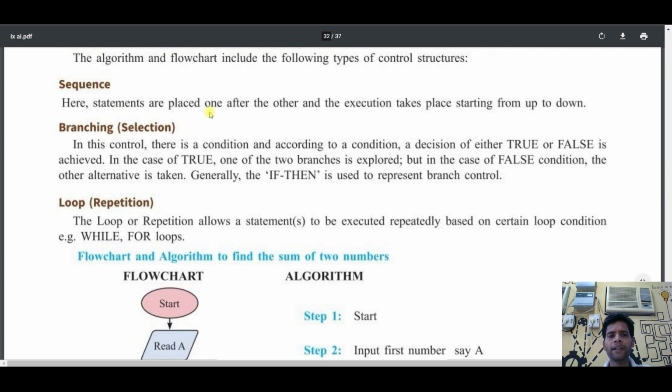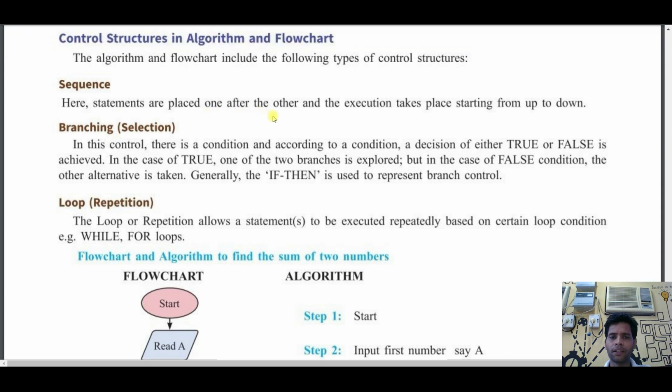Sequence: here statements are placed one after the other and the execution takes place from up to down. In both algorithm as well as flowchart, we will write step by step, sequence wise, and it will execute first, then next. We start from the top and continue to the end, in sequence mode: first one, then second, then third, fourth, and so on.